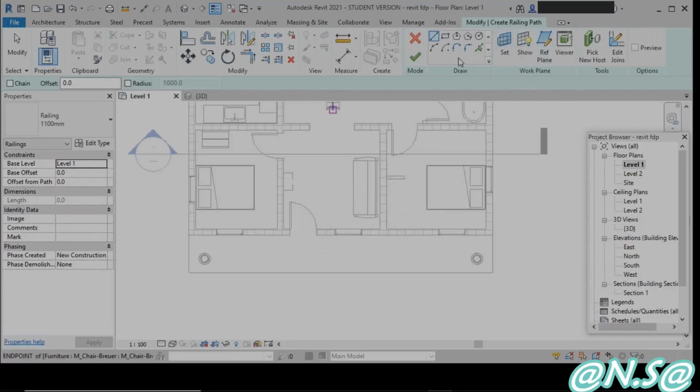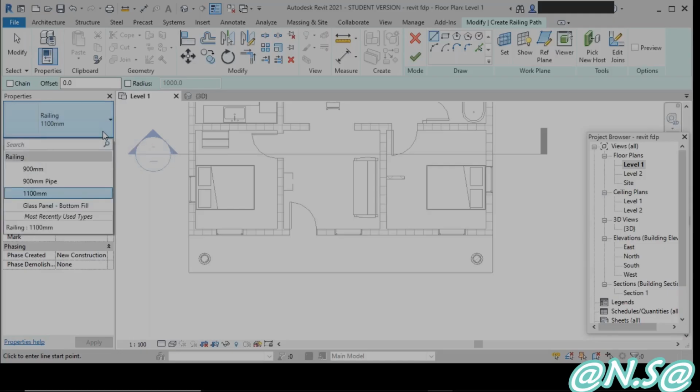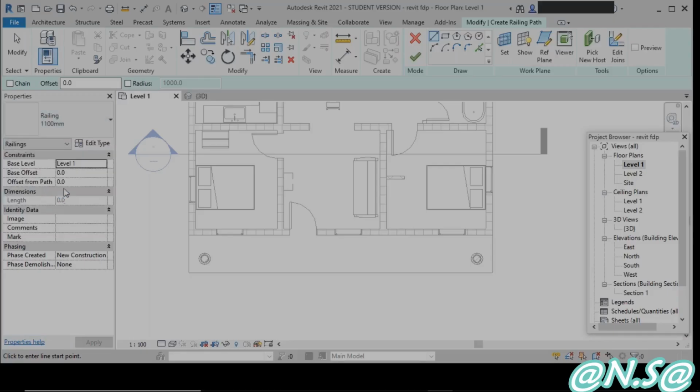You can see these are the same draw tools that we get every time we draw something. After selecting the railing, the same process is repeated. We need to cross check the properties in the properties palette. The first thing is the type selector. In the type selector you can see the types of railings: 900 mm pipe railing, 1100 mm pipe railing, and next, glass panel railing. First let me use this 1100 mm railing.